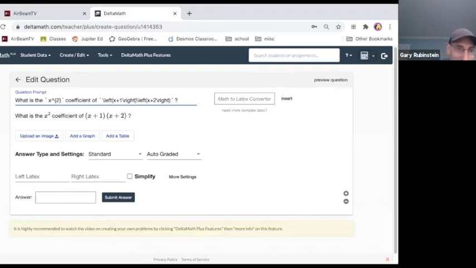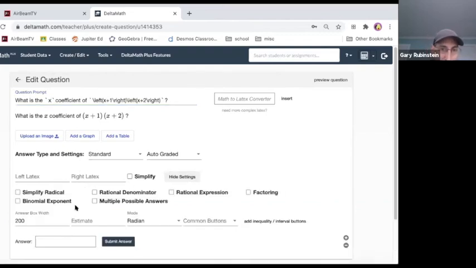What is the x coefficient? So the answer is going to be 3. They might type 3x, so I say more settings, multiple possible answers. I say 3, stick this plus here. Or if they type 3x, I want them to get it right.